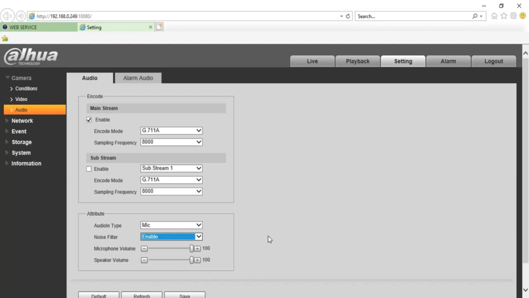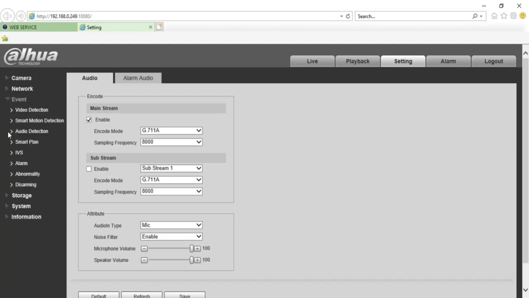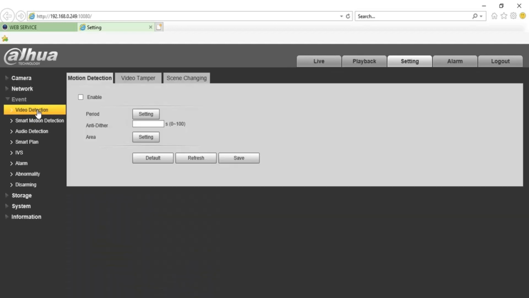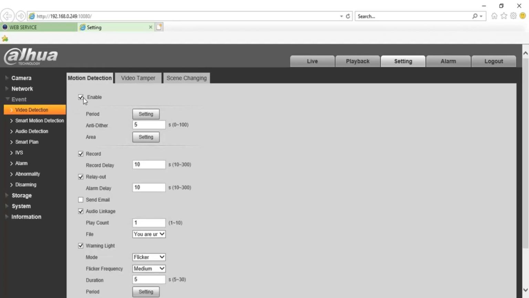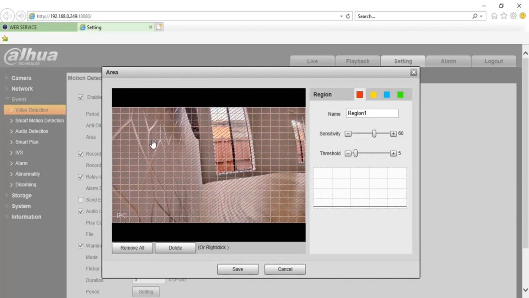The next two things we are going to set up are active deterrence and artificial intelligence. The active deterrence is with the red blue light and the siren of almost around 110 dB. It's a really loud siren. So we need to access the event tab. And from here, we can go to video detection. So in the video detection, it should be enabled. We can set up the area where we want to cover our motion detection.